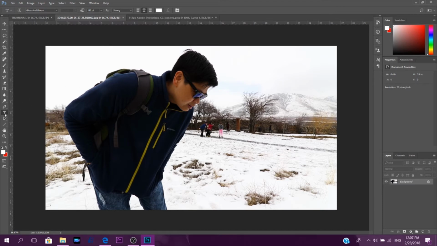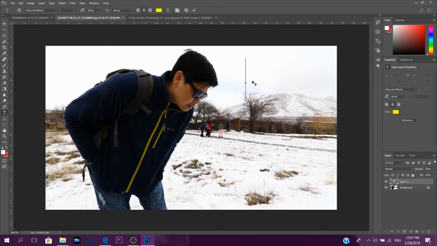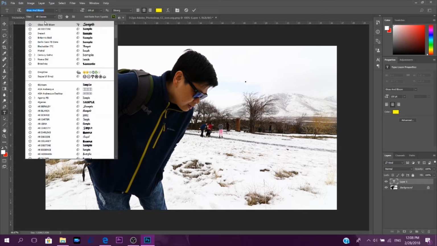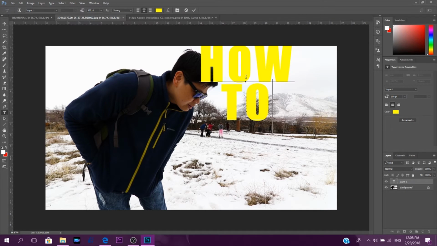So you need to go here to this Horizontal Type Tool, just click it, then click on the picture. To change the color, you need to go here, then select the color you like. For me, I will select this. It depends on you what font you want to use. So maybe we can use Impact, because Impact is a nice font. Then the size is maybe 300. Okay, then I will type how to make.